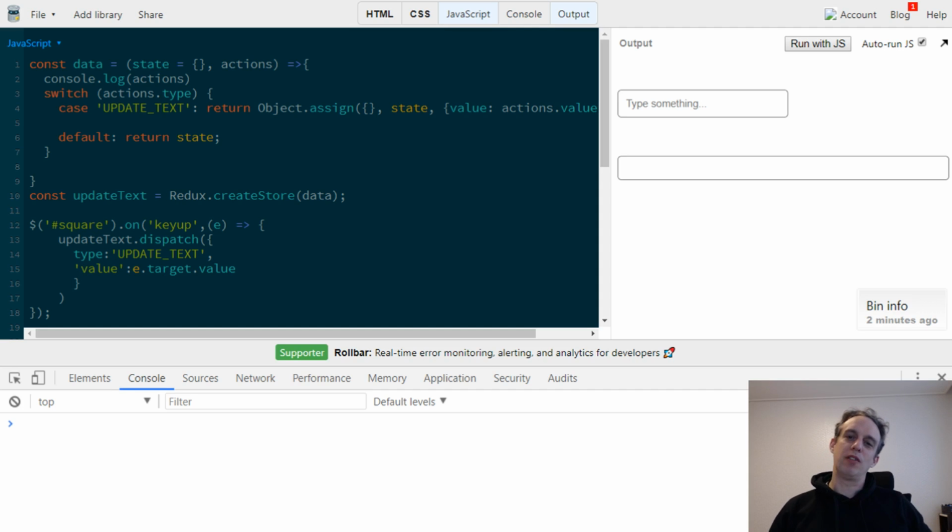Okay, welcome to Scripting 3, where you can learn all about JavaScript in short tutorials of around 3 minutes or less. Today we're continuing the series about using Redux inside of jQuery, and in this case we're talking about actions.